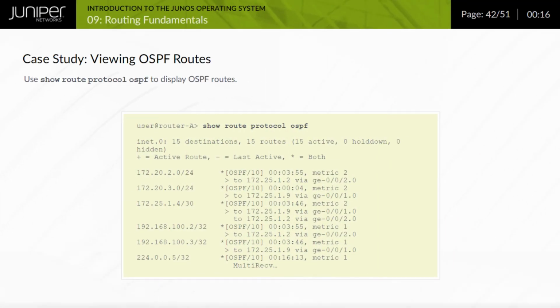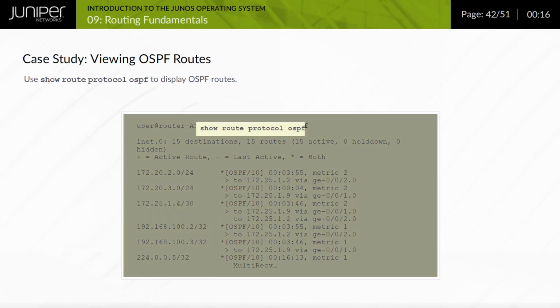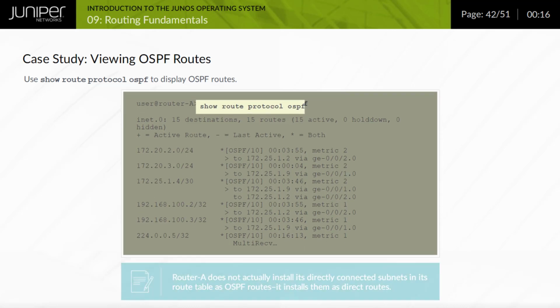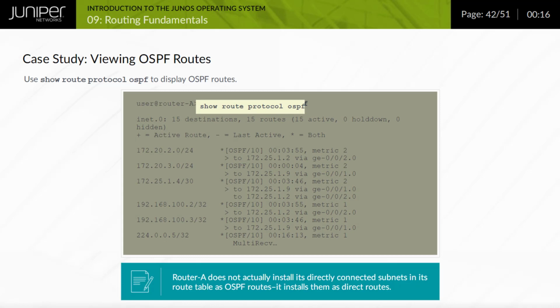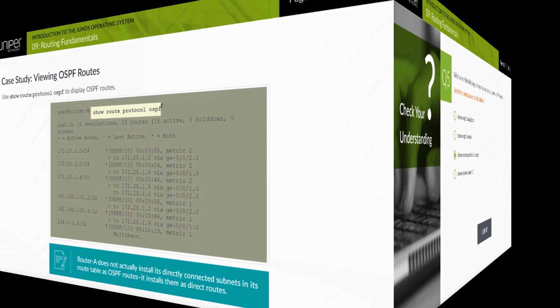The screen illustrates the show route protocol ospf command, which displays OSPF routes learned by Router A. Note that Router A does not actually install its directly connected subnets in its route table as OSPF routes. It installs them as direct routes.